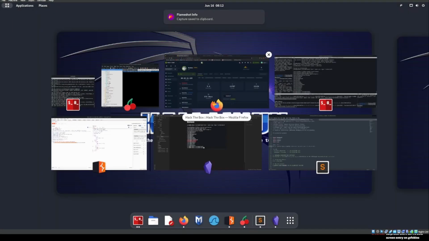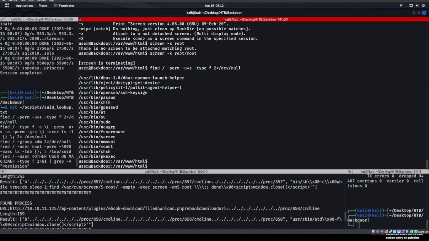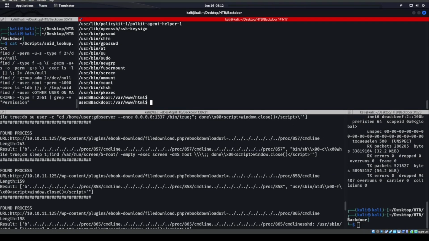Now we found that we were doing a brute force for the process IDs, so I'm just going to show that down here.